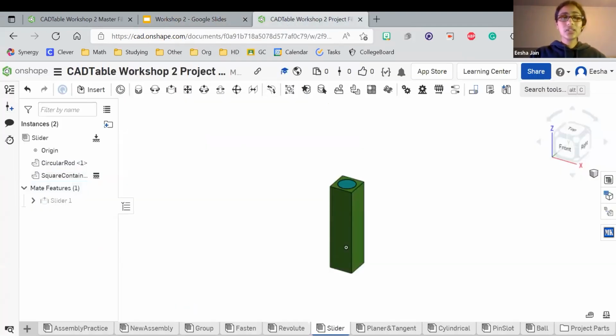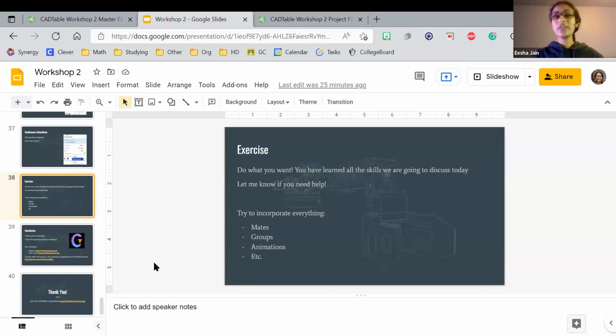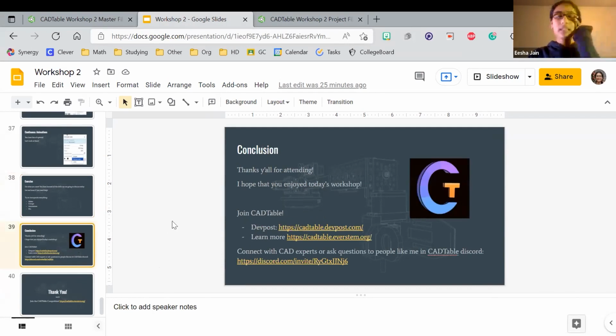Anyways, feel free to just use all of this in order to do something cool, and hopefully this was extremely helpful for your CADTable competition or your robot.